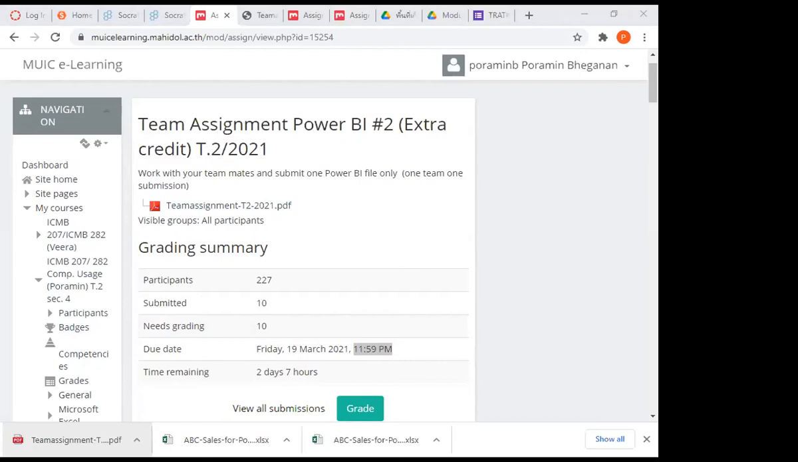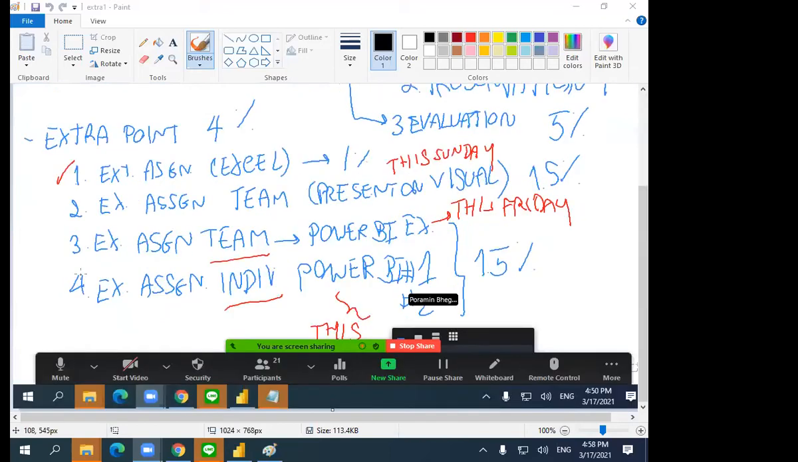Together, one team, just one submission is enough as long as you have your name inside the report. That is the first one, the team assignment that I want you to do. It won't be long. Now let me show you the next thing, what I want you to do. The next one is the assignment.